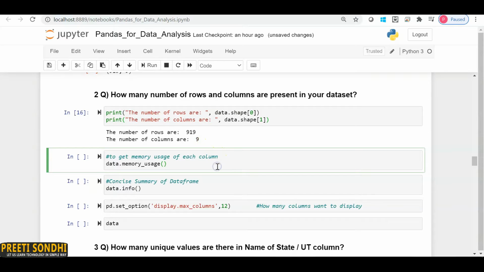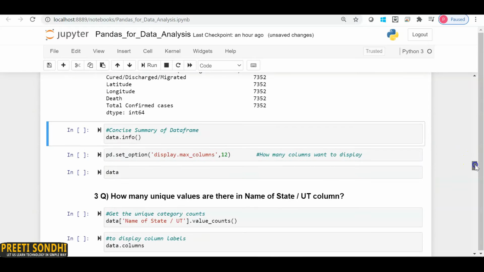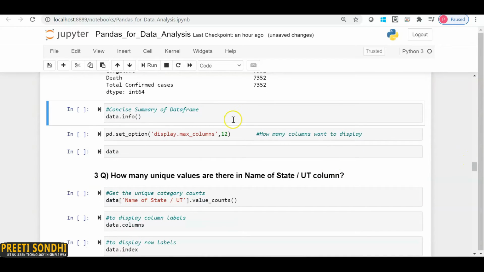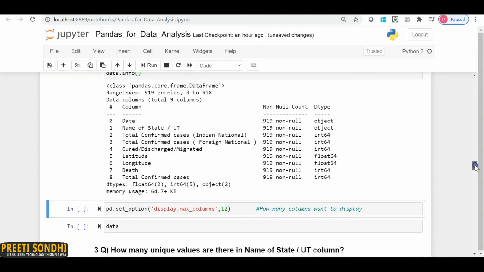If you want to know the memory usage of each and every column, you can do that with the help of the memory_usage function. It will return each column with its memory usage. If you want a brief summary about the data frame, you can use the info function. Here you can see it has 919 entries, meaning 919 rows, ranging from 0 to 918, and the type is data frame.